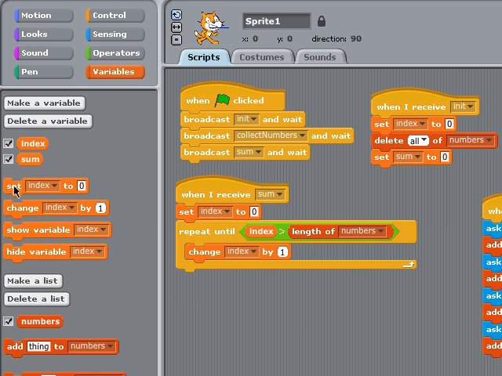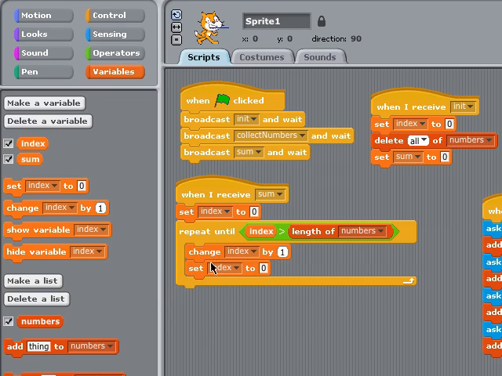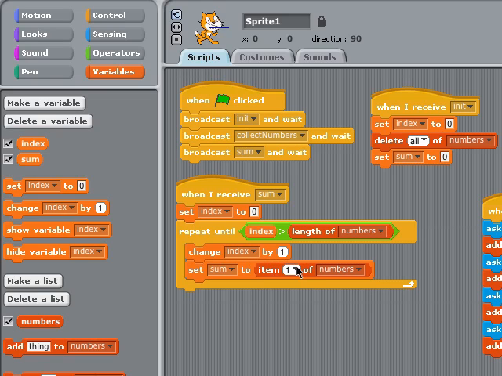Now let's set the sum. We want to set the sum to the value of the current iteration, and the value of the current iteration is going to be in the index. So let me see, does that look right? Looks right, so let's try it out.